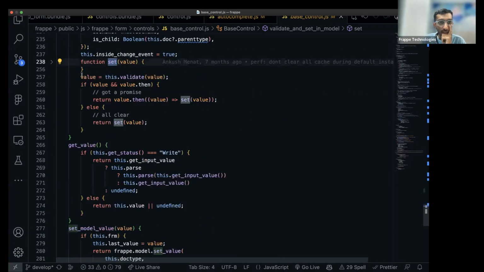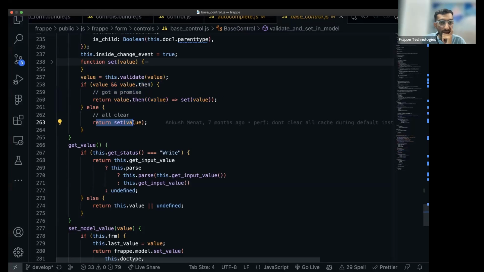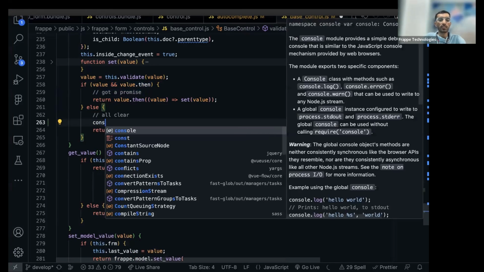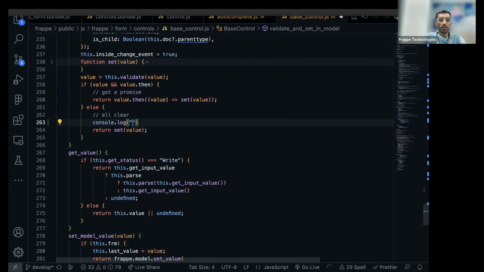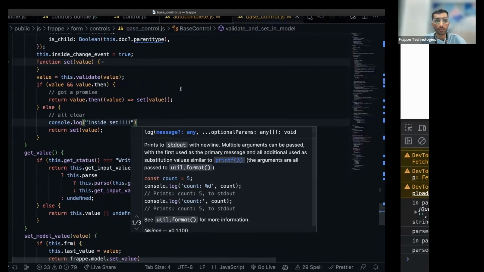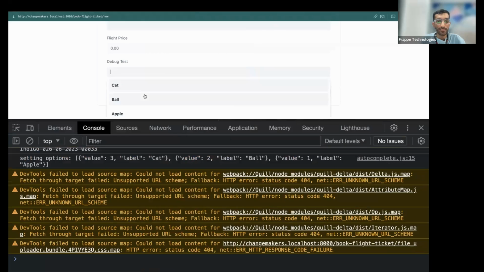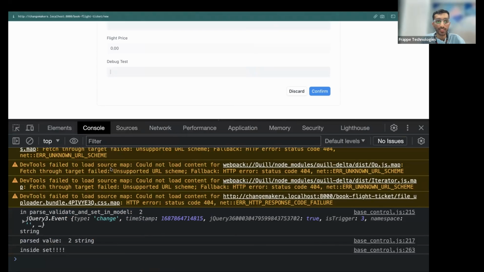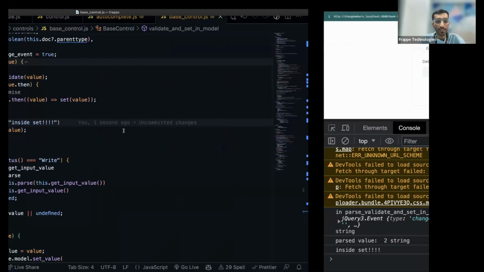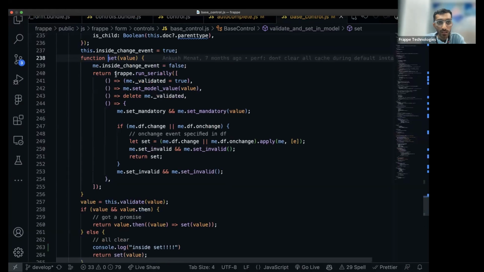This is where it is getting set. This dot validate, fine. If value and value dead, then okay, no. Then set. Let's see if it reaches here. Inside set. Console log debugging. Okay, inside set. Cool. Let's see. Not inside set, but yeah.